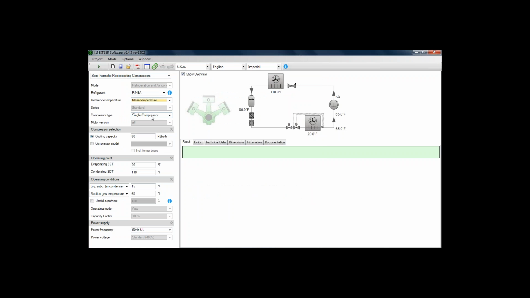Moving down, we have the option to choose compressor type, either a single compressor or tandem compressors. I'm going to stick with the single compressor. I skipped over the series section. This is currently grayed out. This will let you choose between a standard compressor or a variable speed compressor. If we wanted to select that, I would need to change the refrigerant to something like R404A. Now that dropdown has been enabled, and I can choose a variable speed compressor.